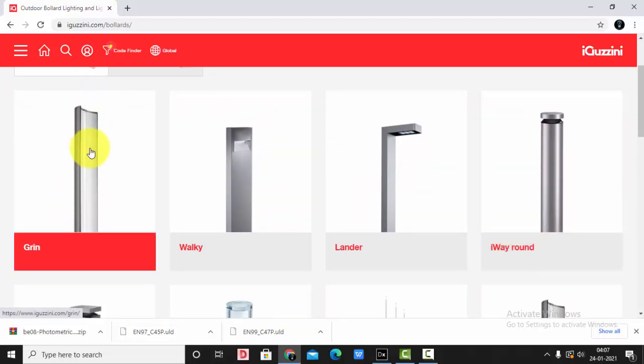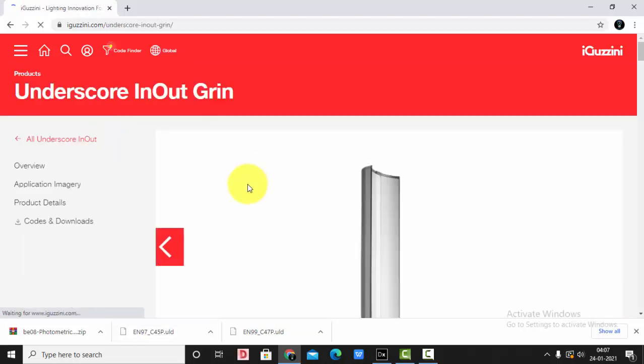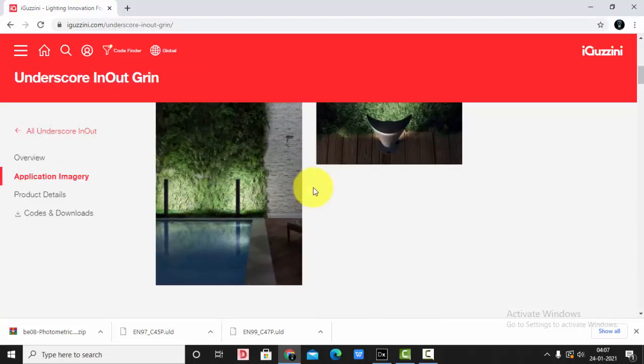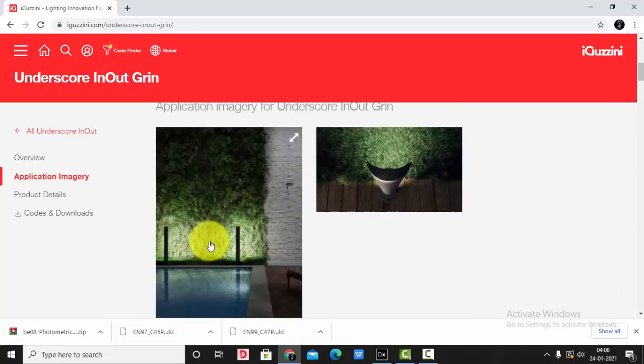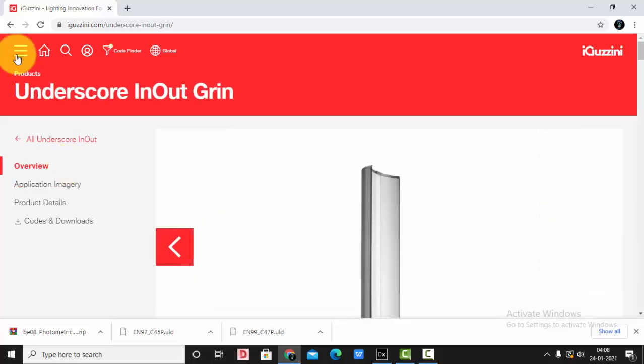So this is a fixture they have named Green. If you see the light output, it will be something like this. Here they have used it to highlight the green wall, wherein it is acting as a bollard and also like a projector light for your planters. So this is one kind of bollard.